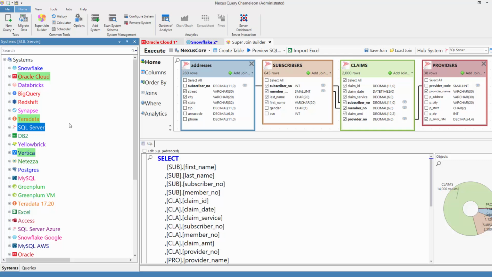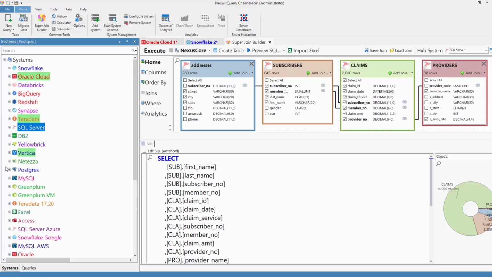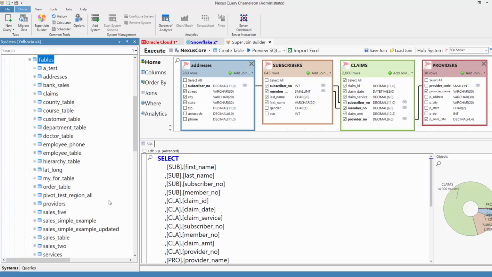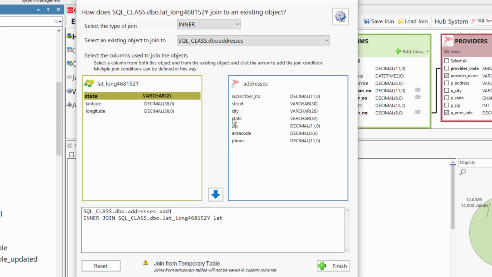Now I'm going to go to another system. Anyone here? Let's go to Yellow Brick. Beautiful data warehouse. It's a Postgres-based system. I just open the Yellow Brick tree, see all my tables. I come and say, let's go with lat long. All I do is drag it and touch over there.